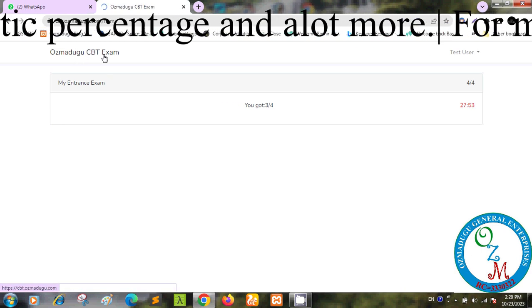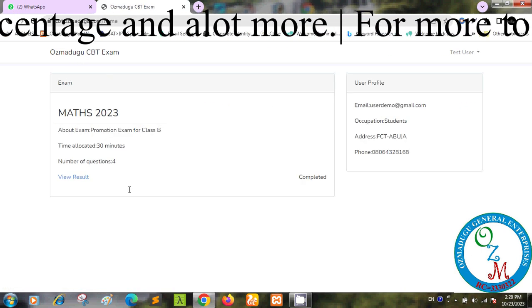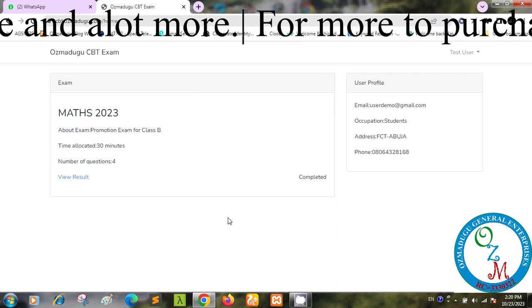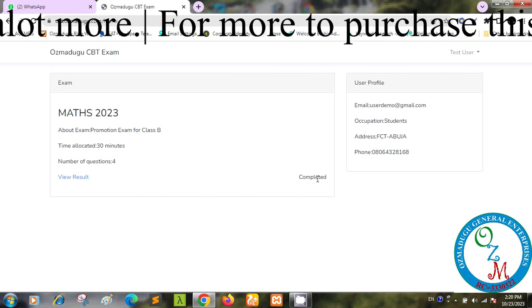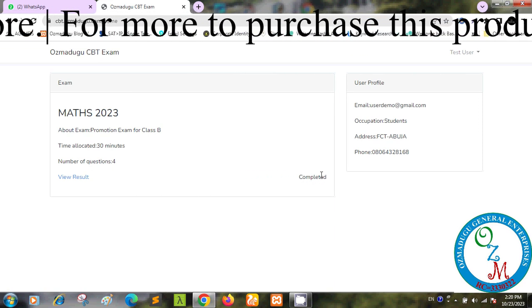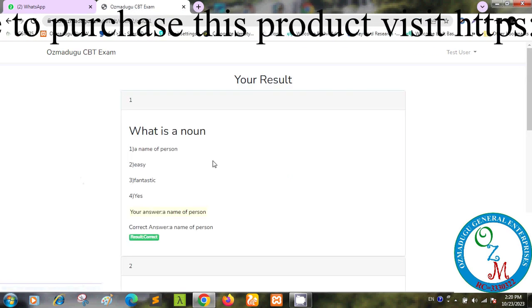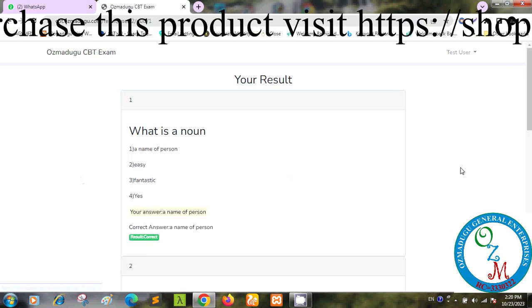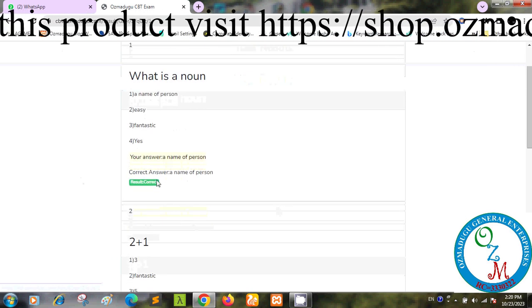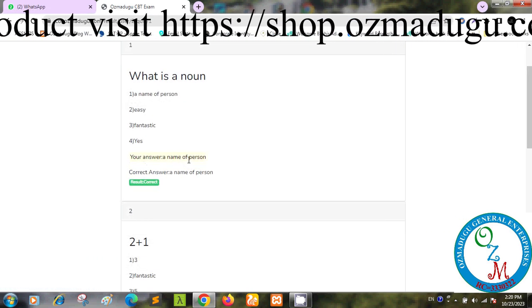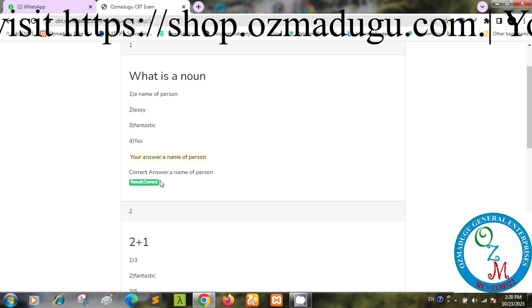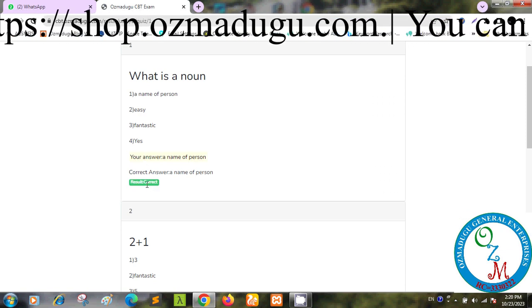I'll go back to Ozmadugu CBT exam. You can see I've already taken this exam. Now the status has been changed to completed, because I've taken the exam. So I can now view the result. You can see what is it now. It will give you the option that you actually selected, and it will tell you whether your option is correct. You can see result correct.